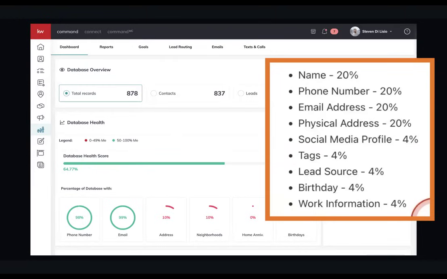And this number is built off of the information you see on the screen. Their name is 20% of that value. So that one is almost a given. You can't add a contact without a name in Command. That is the minimum information you need to add a contact in Command, is their name. So that should be the easy one. Phone number, email, physical address. Those are the three of the five must-have pieces of information outside of their name, and of course their birthday, which you see at the bottom worth 4% of that score. This is all calculated per contact and what information you have, and then you get a total average score, which is your database health score.